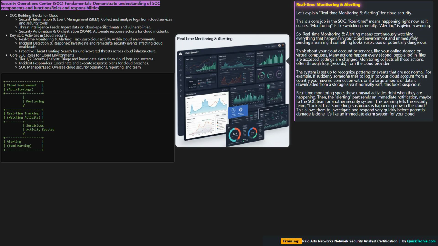Then, the alerting part sends an immediate notification, maybe to the SOC team or another security system. This warning tells the security team, look at this. Something suspicious is happening now in the cloud. This allows them to investigate and respond very quickly before potential damage is done. It's like an immediate alarm system for your cloud.